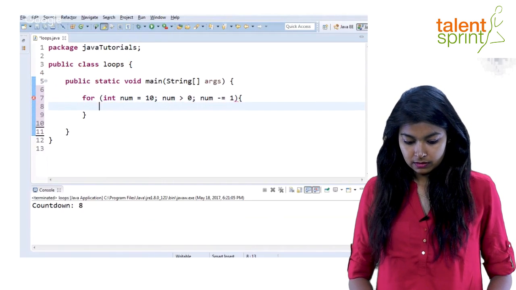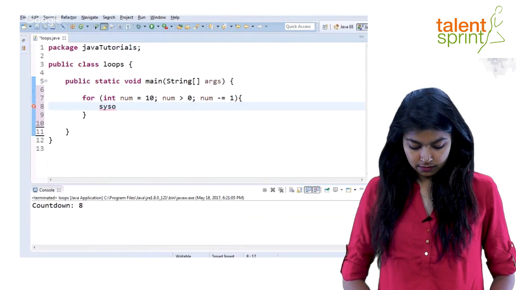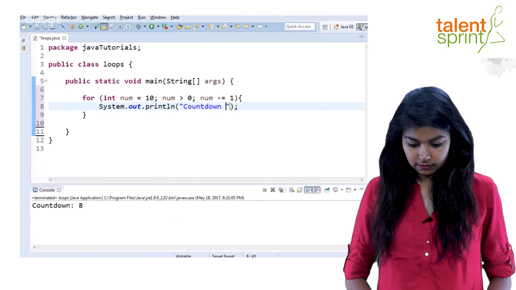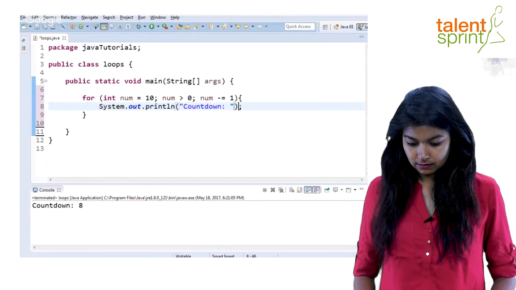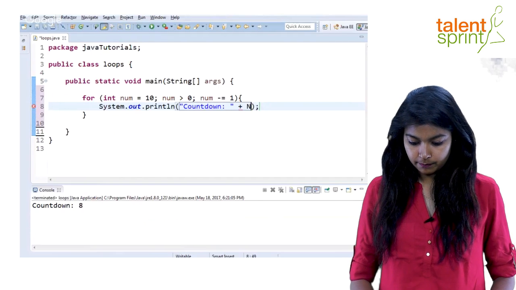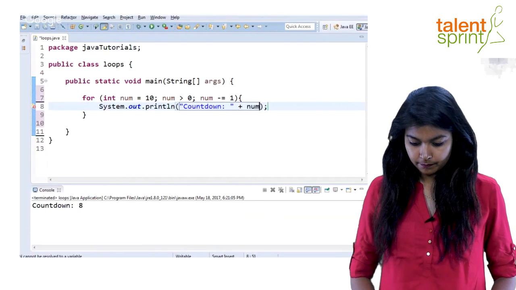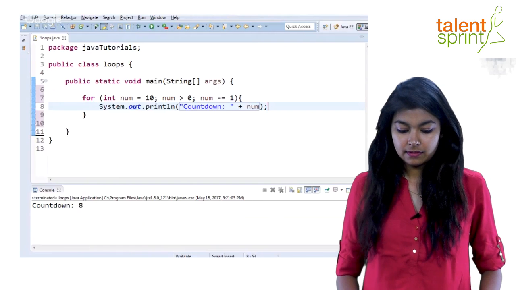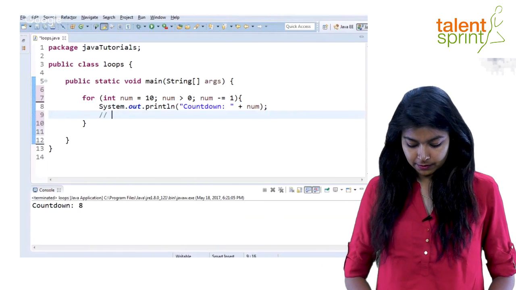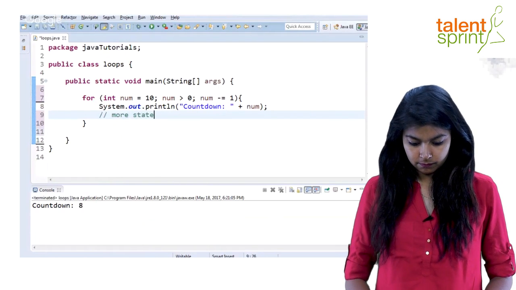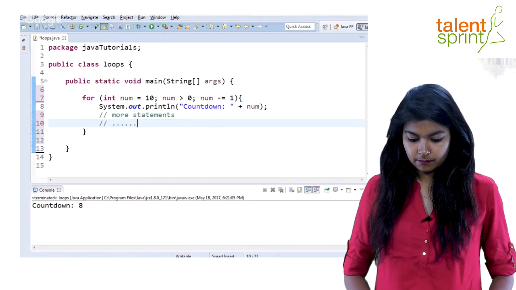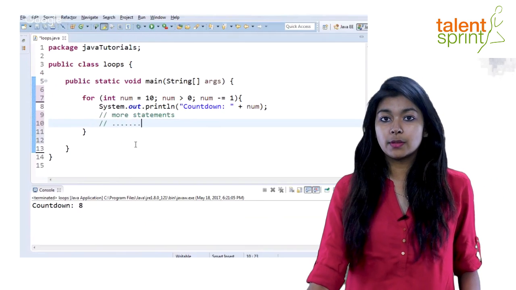Alright, so inside, System.out.println, let's say countdown, and num. Okay, and that is all. If you have to add more statements, you can continue adding more statements here. And that is your complete for loop.